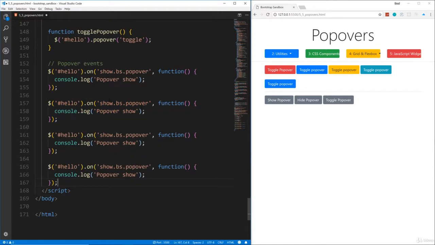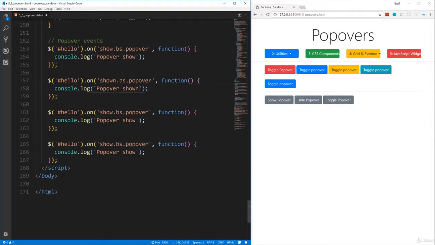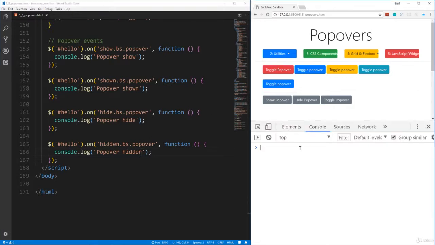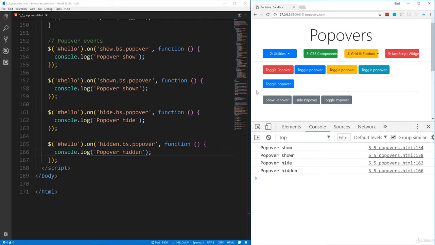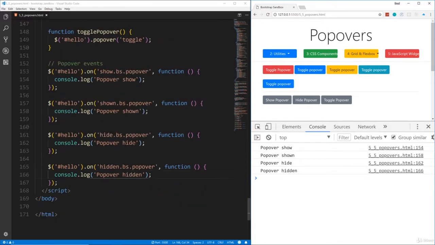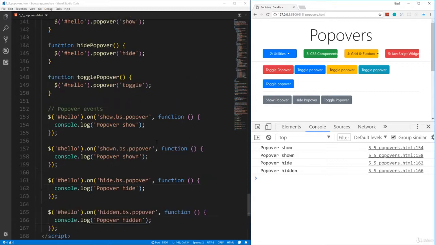So we have show, we also have shown. So we'll say shown. Then we have hide. Okay, same events as the tooltip. And then hidden, so popover hidden, and save. And let's open up our console. And now if I hover over it, or I'm sorry, if I click it, not hover over it, we get show and shown. And then if I click outside of it, we get hide and hidden. All right, so you can add these events and you can do stuff inside your JavaScript.